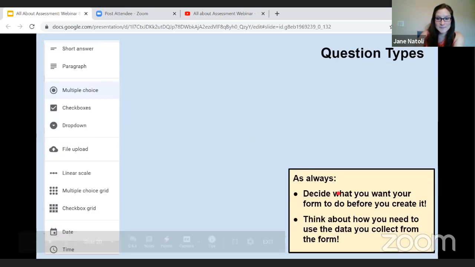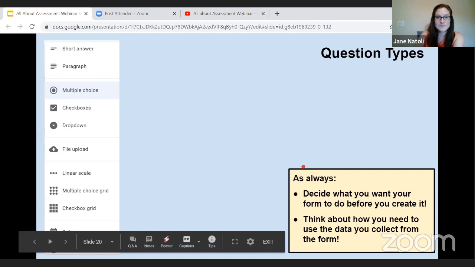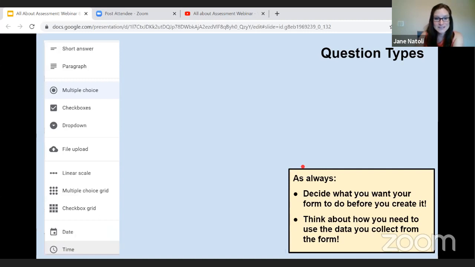So the question types. As always, we are deciding what we want to do as teachers, and then we are figuring out how to make the technology work for us. We are not playing around with the technology and then figuring out how to fit it into our classrooms. So these are all the question types, and then I'm going to show you them live in an example.